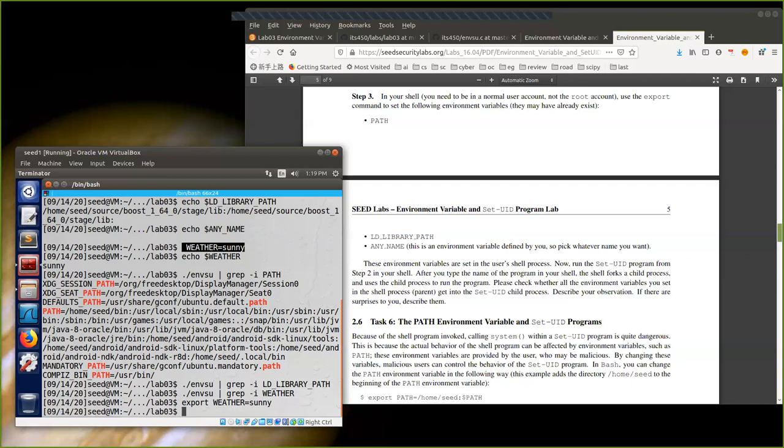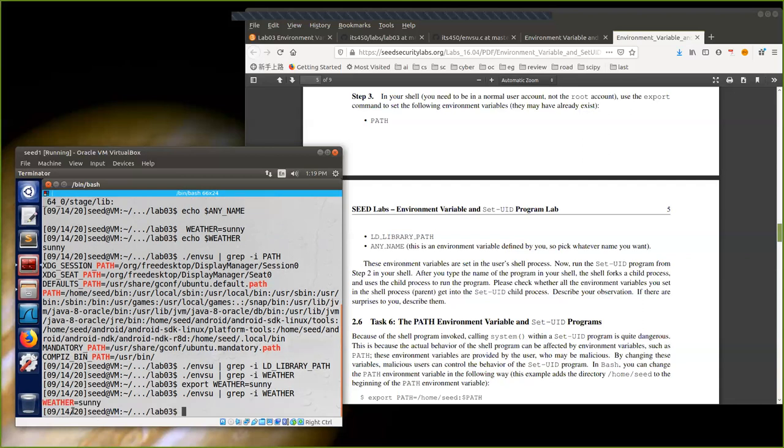This time, we want to see whether it's passed to the Set-UID child process. We can check it again. Right? Here, now you see for user-defined variables, it does pass into the child process. Here, this path and this LD library path, they are system defined environment variables. And the path is passed, but this LD library path is not.